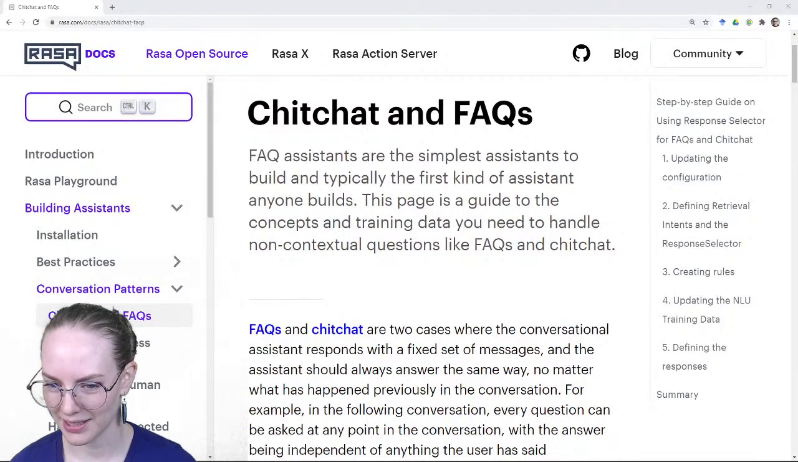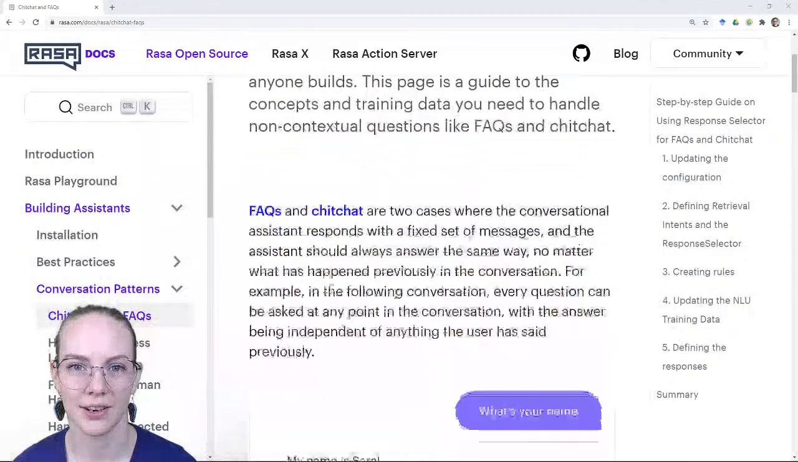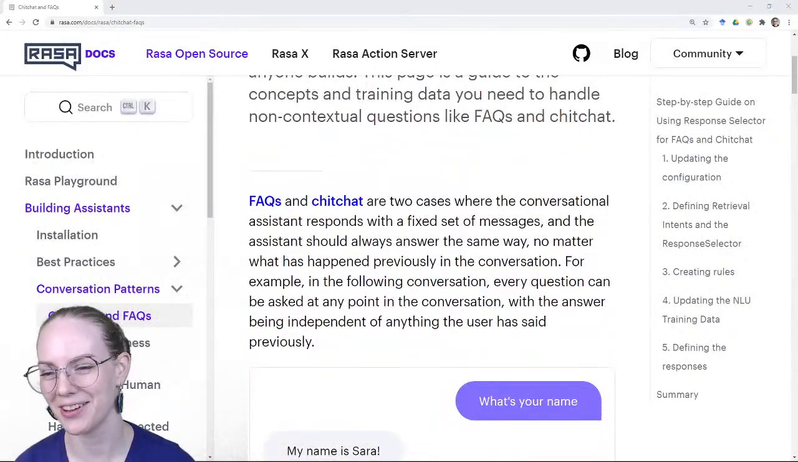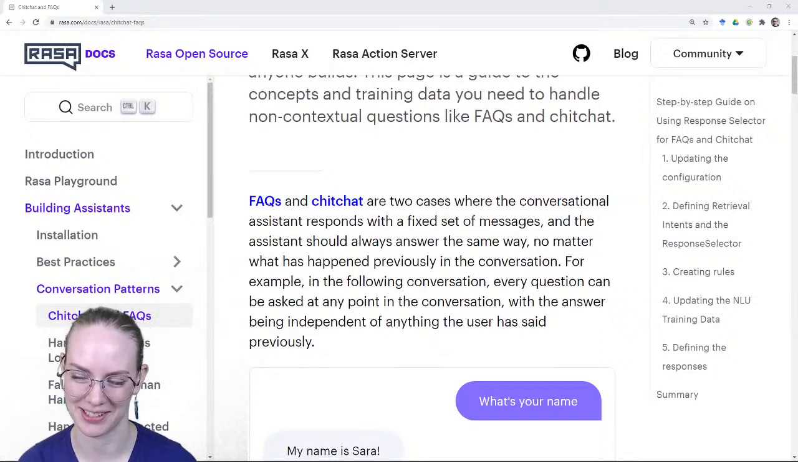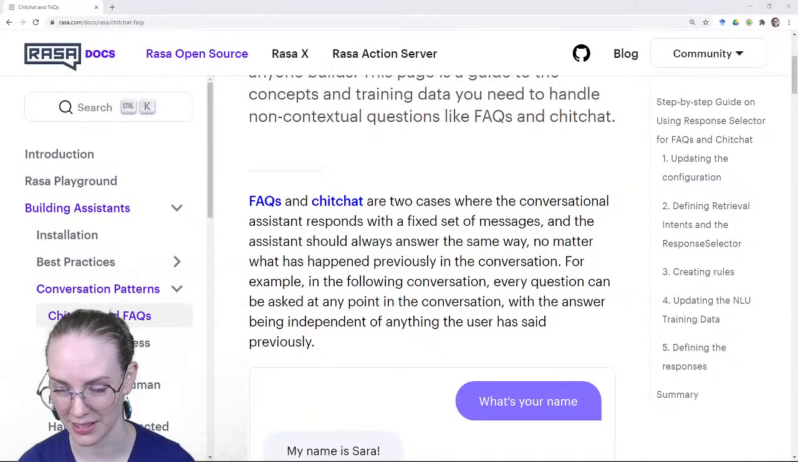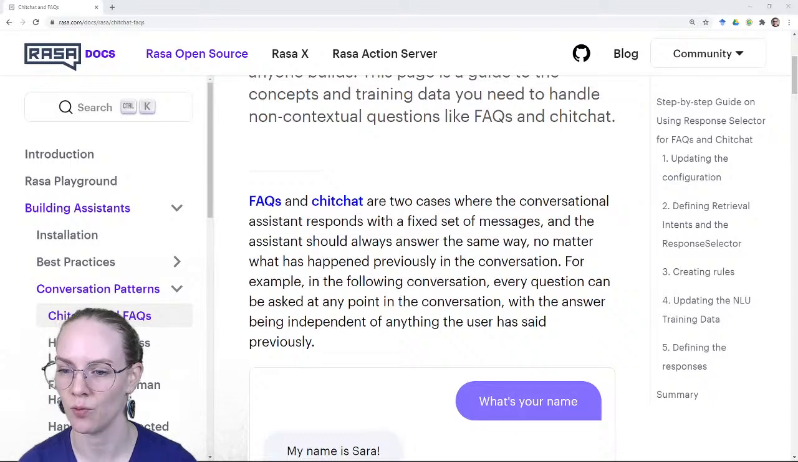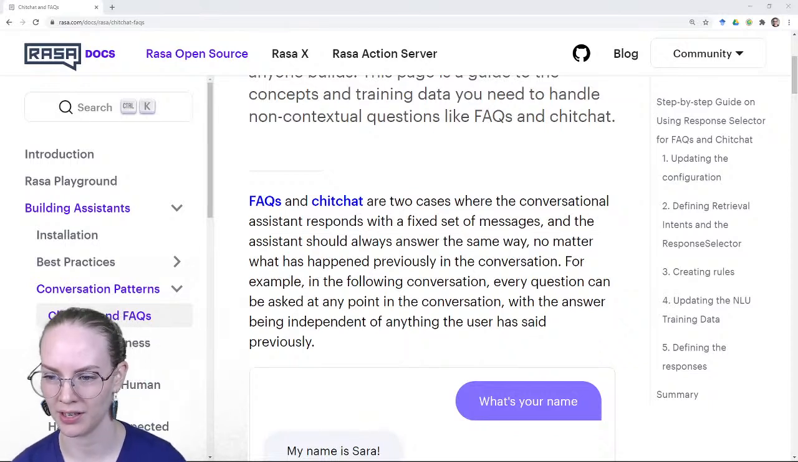Let's just read through the docs and then do the things that the docs say to do, and then it'll work. So FAQs and chit chats are two cases. The conversational assistant responds with a fixed set of messages, and the assistant should always answer the same way, no matter what has happened previously in the conversation.